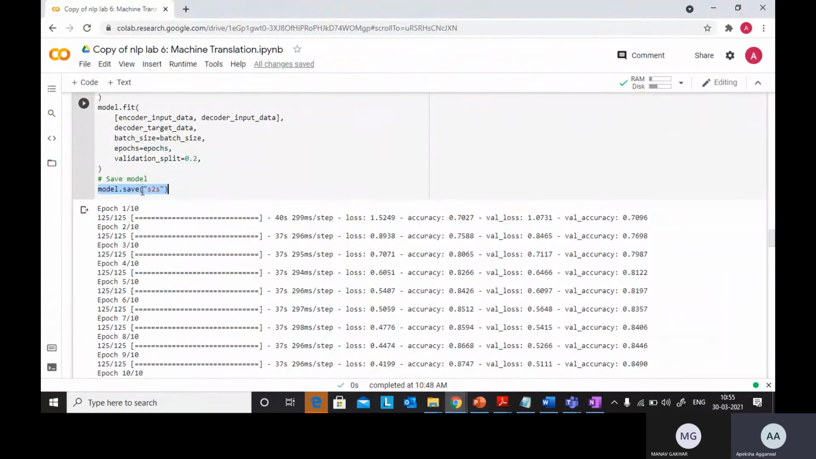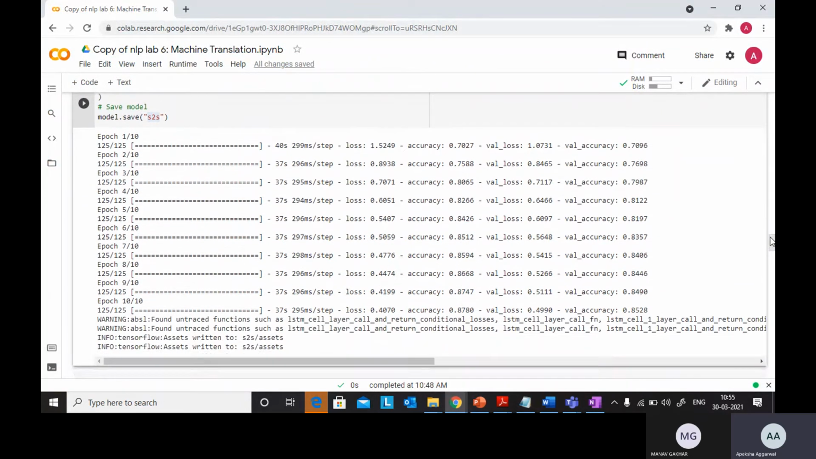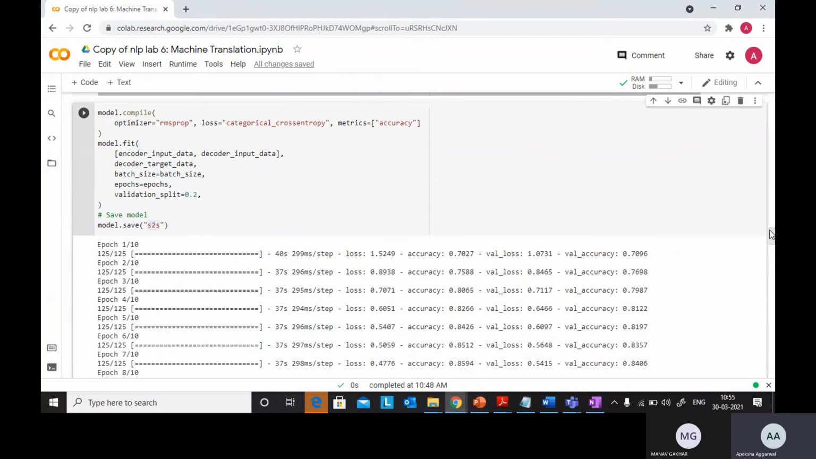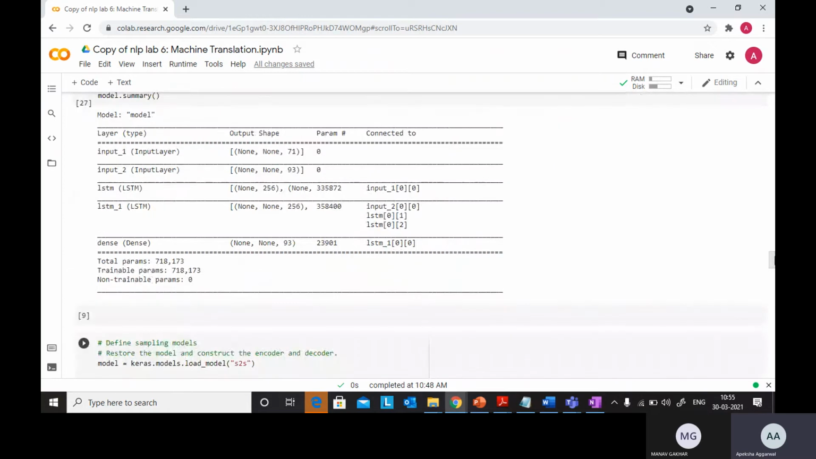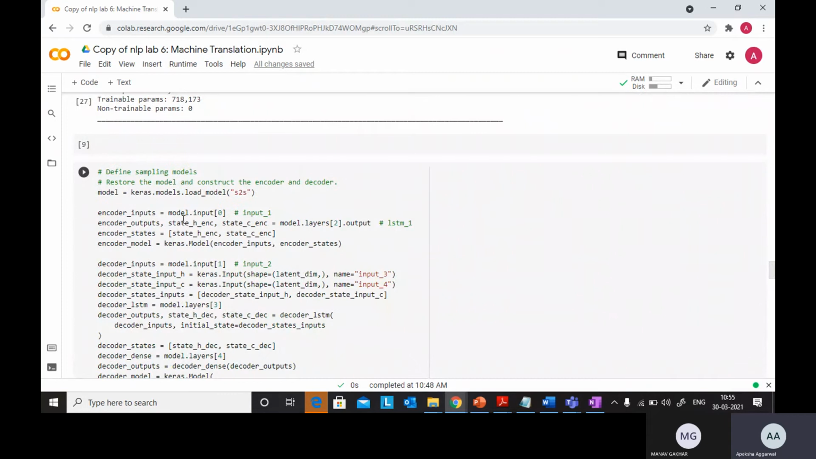So now, I have saved this encoder decoder model with the name sequence to sequence, S2S, and I will reload it now because it was already trained. I will reload it and use it for prediction, for the testing part.